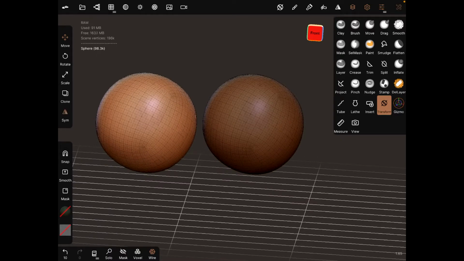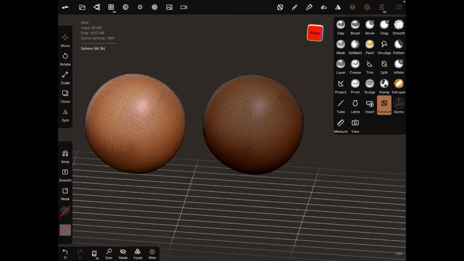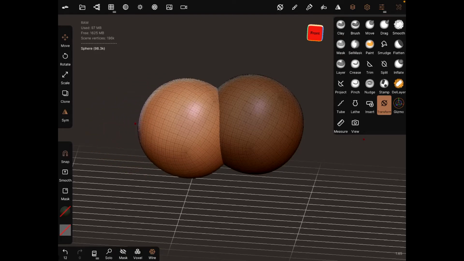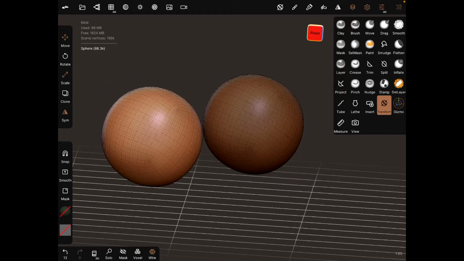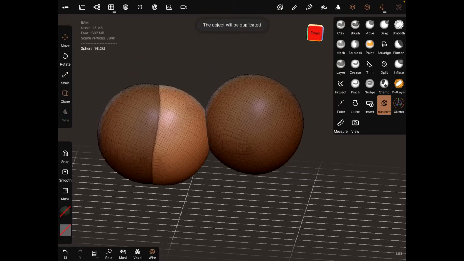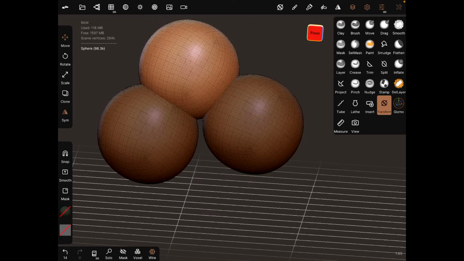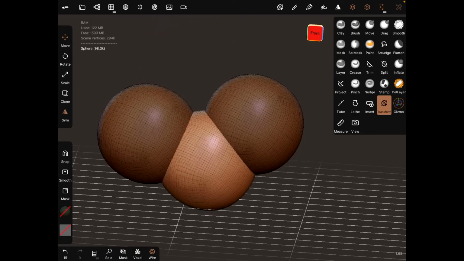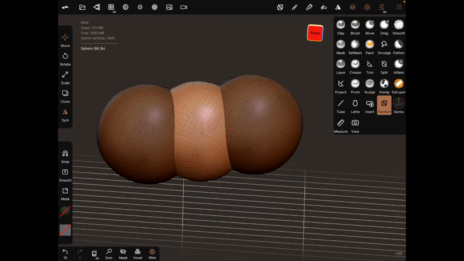Let's see, remember symmetry. Not really sure what symmetry does for this. It's weird though. Cool.